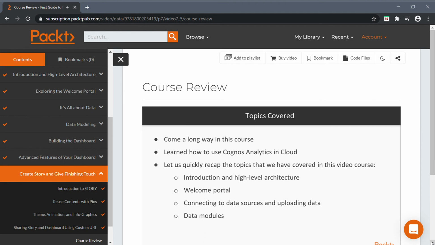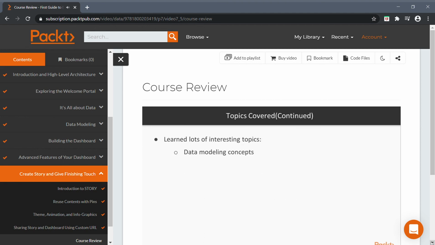We created data module using the data which we uploaded, and we also learned the data modeling concepts like dimensions, measures, joins, and cardinalities. Once our data module was ready, we started building the dashboard. During dashboard creation, we learned about various visualizations like summary widget, crosstabs, and bar and line charts. And we also covered the advanced techniques like enabling predictive forecasting, using map visualizations, applying data security, and many more.